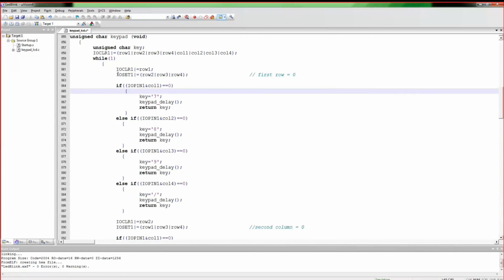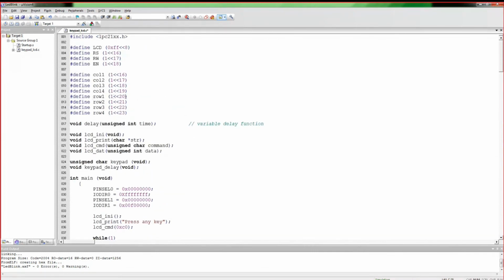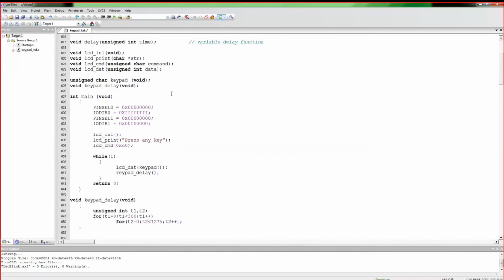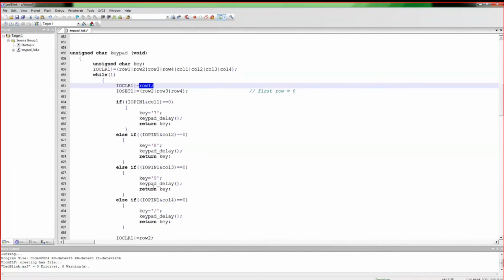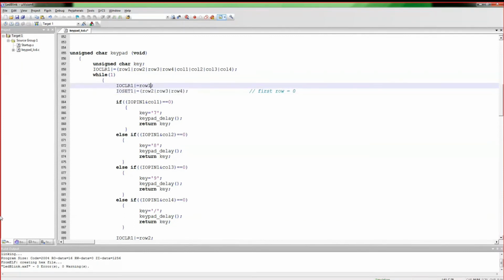IO clear 1 equal to row 1. Row 1 pin, I am clearing it. So what is row 1? 1 left shifted by 20. So only the 20th pin will be cleared. That means you are writing 0, 1, 1, 1. So you are clearing the first row, then you are setting the other rows.